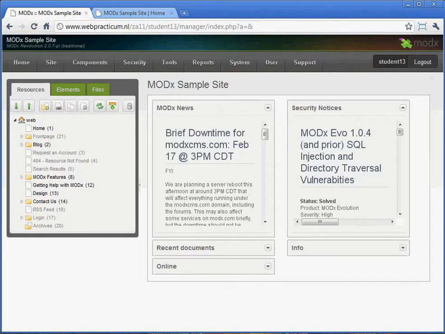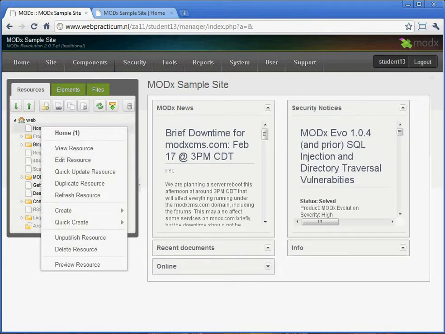Let's summarize the first lessons. MODX is a content management system, which is basically a visual way of managing the content of your website. MODX consists of a graphical interface that has buttons in a toolbar and a context-sensitive right-click menu.